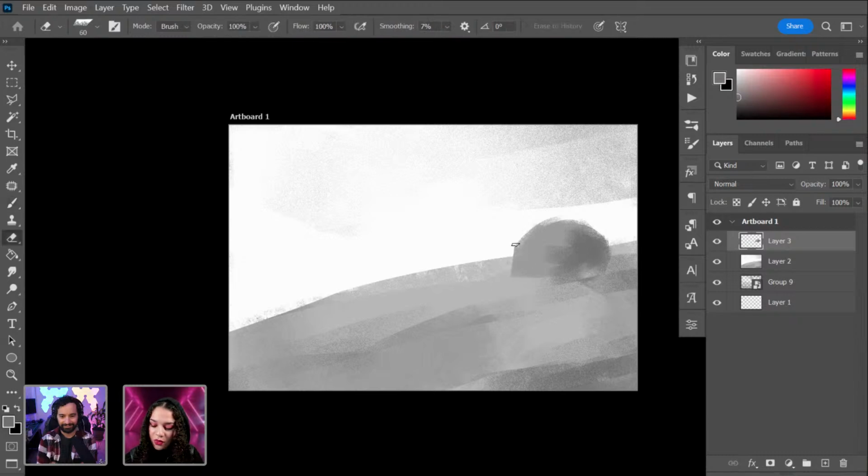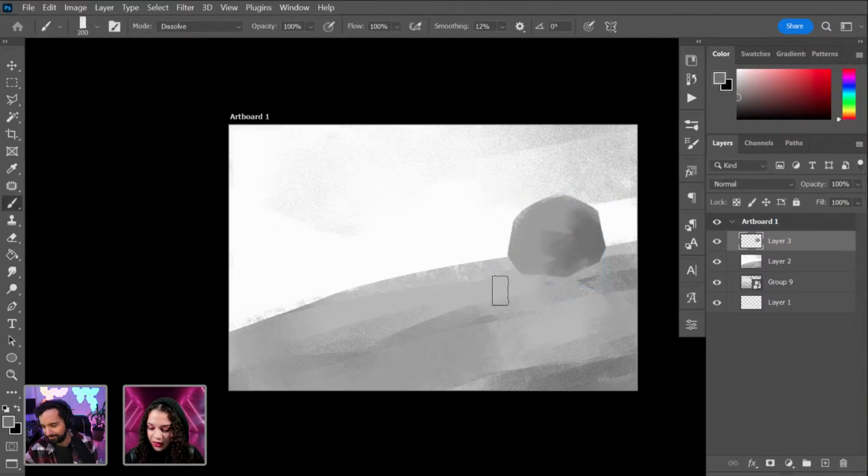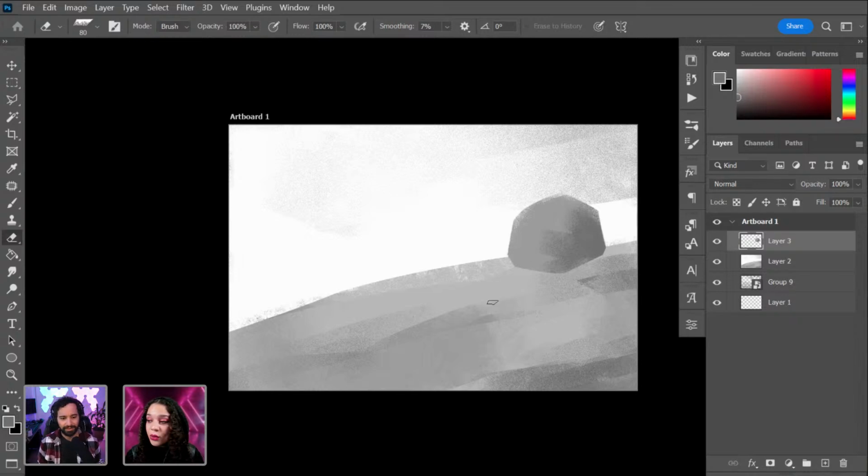I see a lot of people on the topic of reference asking, is using reference cheating? Will you ever be able to paint without reference? A lot of questions and concerns about using reference. I feel like people get caught up in reference a lot. Like, am I supposed to be using it? If I have to use it, does that mean that I'm not good on my own at this?